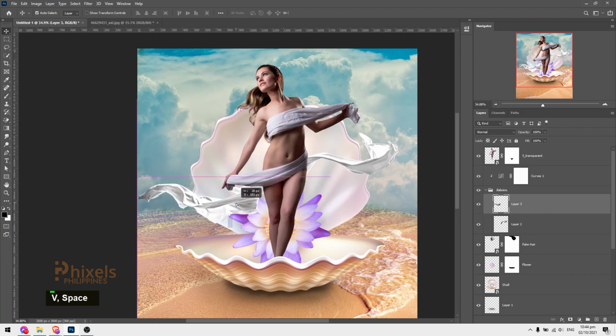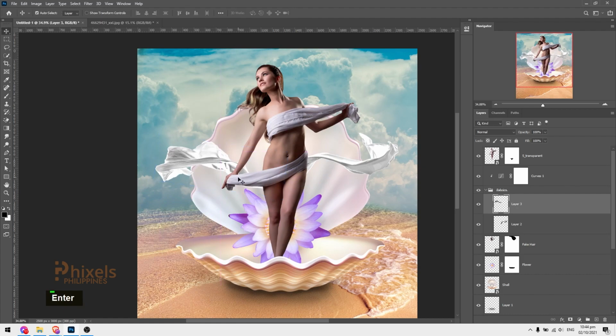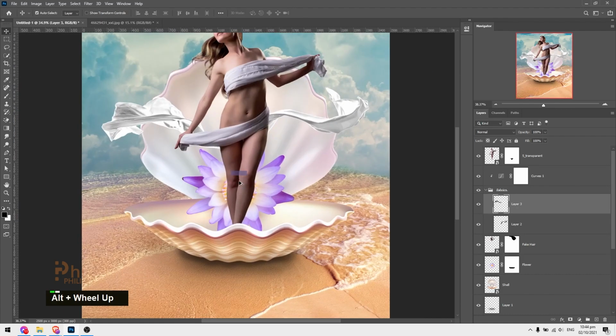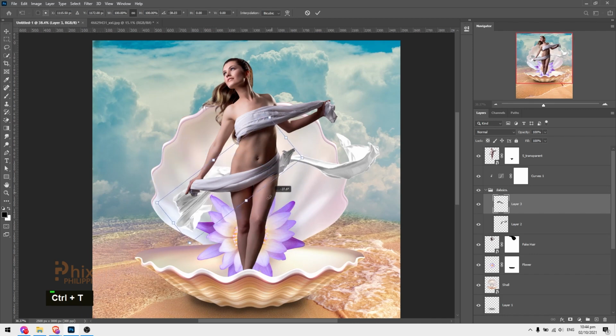And what about if we put this fabric around here? Yeah. No, maybe around here. Just to add some character lang.